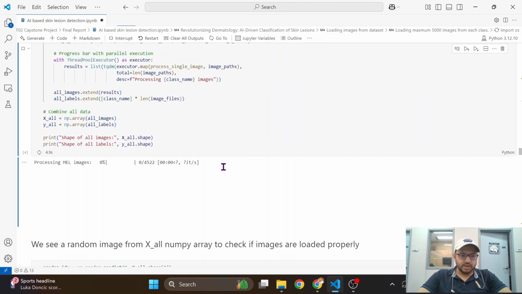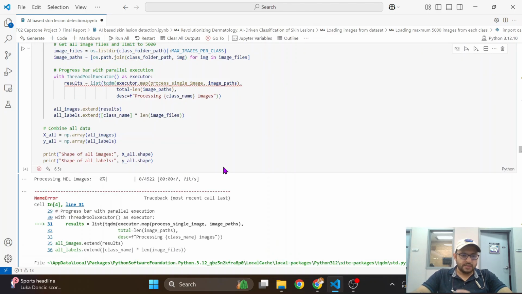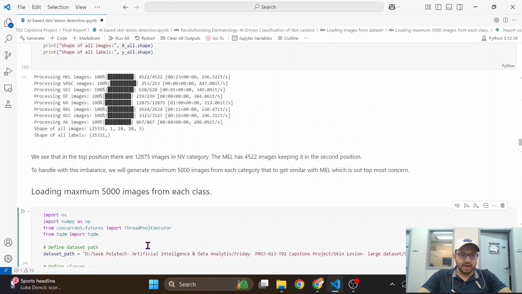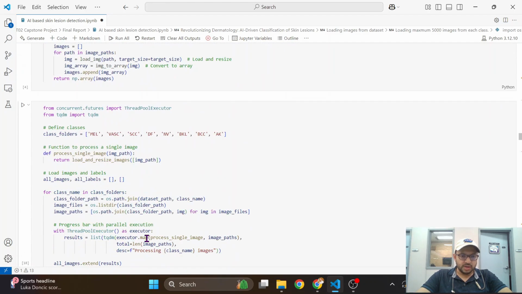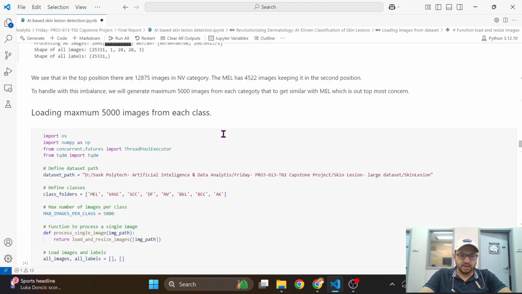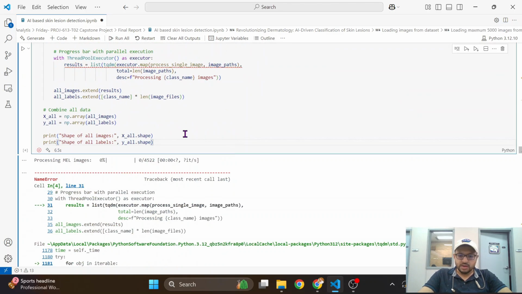So it's working. Okay, I'm getting an error. What's the error? Load and resize image is not defined. So we have to run this custom function, because inside of it each image is processed by this function. Okay, so I have run it, and now I am running it again.